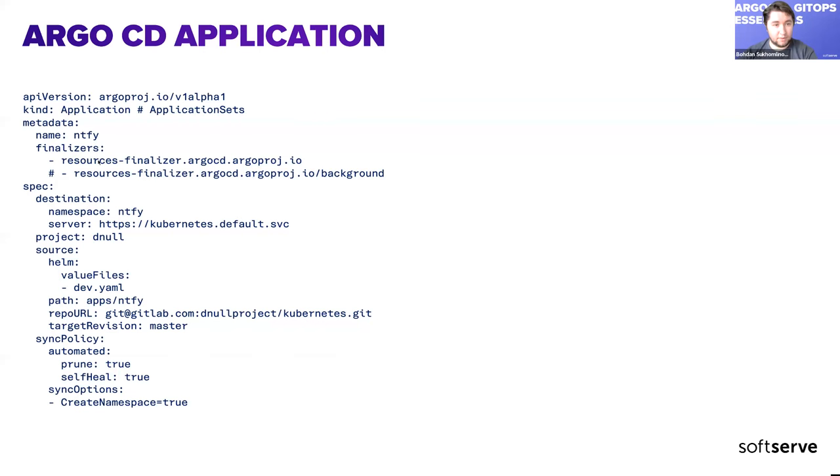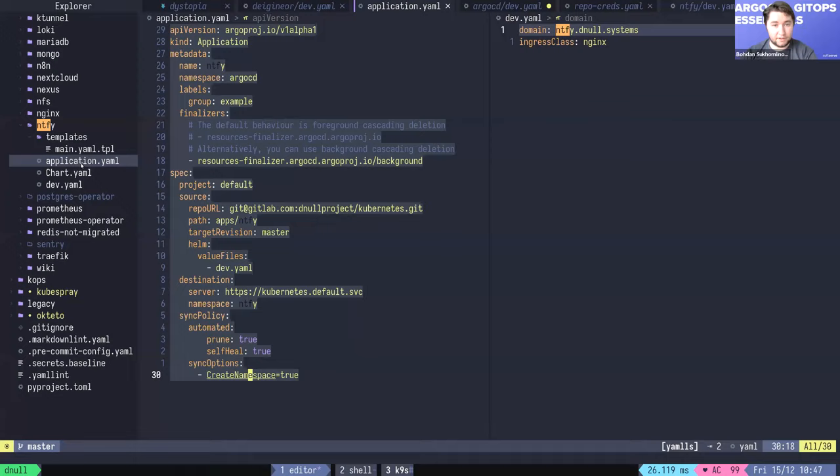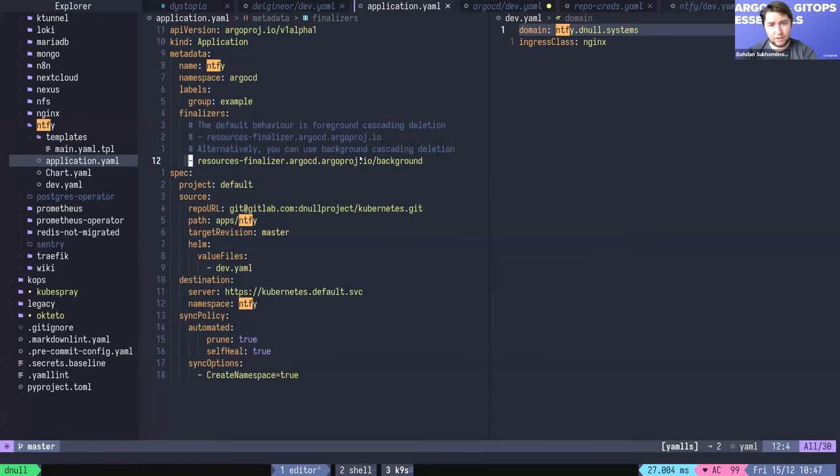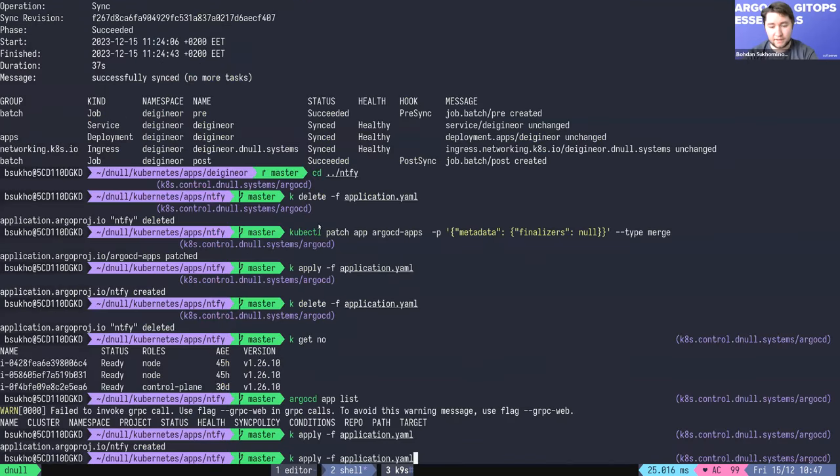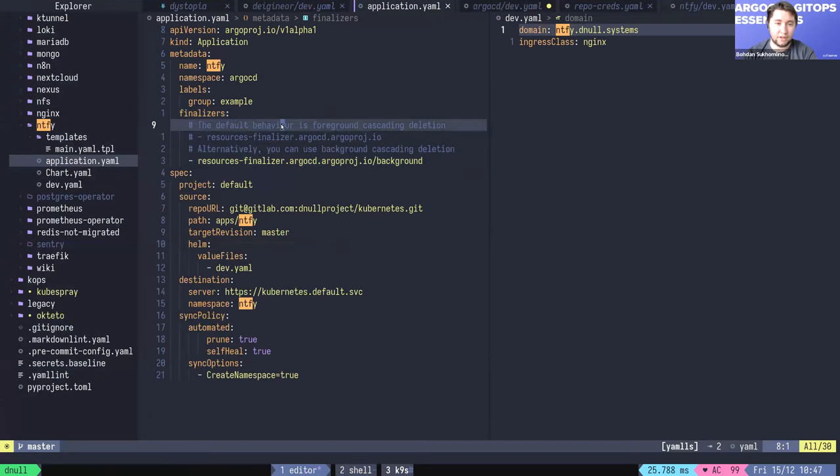So this is about application. A few words about those finalizers. Finalizers allow us to delay the deletion of some resources. If I do not use any finalizers, when I delete the application itself, the Argo CD application, it will not delete the resources that the application created. But when we use finalizers, as you can see, we can use foreground and background deletion.